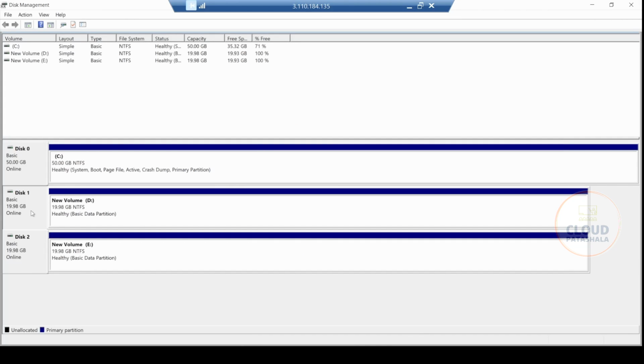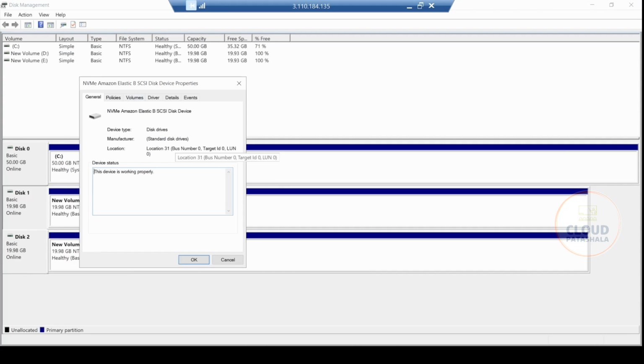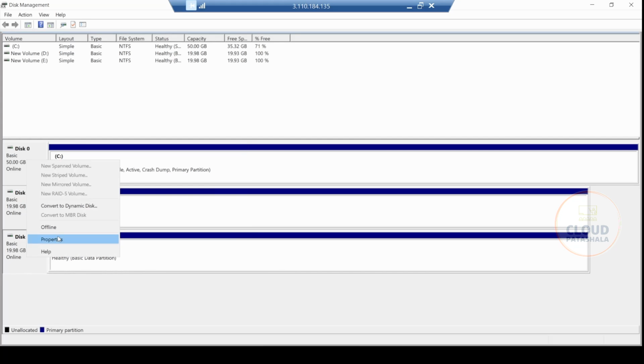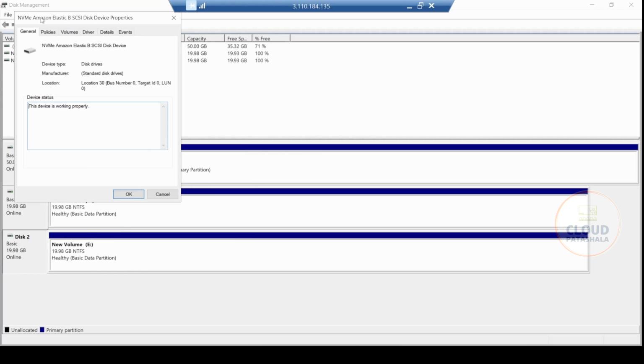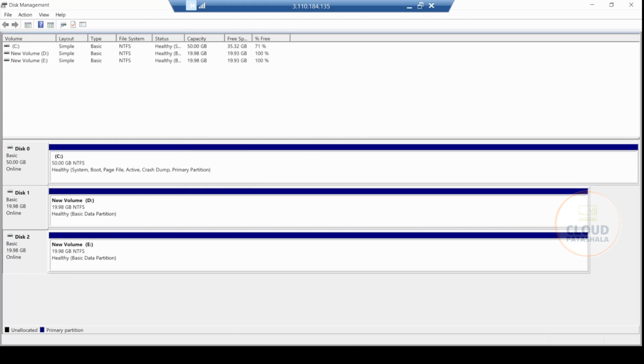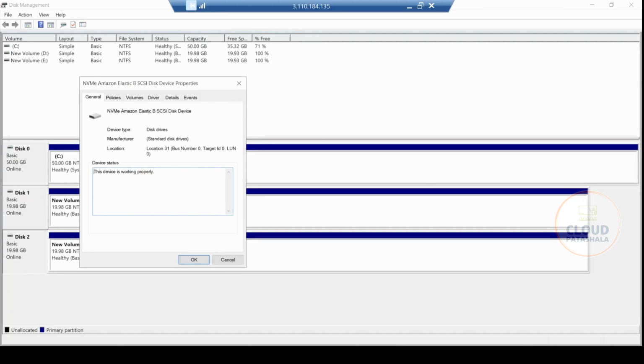So in order to overcome this, what you have to do is go to the properties of one of the disks, and if you see that the disk is NVMe, Amazon EBS Block SCSI, then you need to follow a different pattern wherein you would be running a PowerShell script in order to get the details. Let's also quickly look at the other disk that is attached. So if you see, the location number is 30, the location number of that disk was 31, and the LUN ID, the target ID and the bus number are all zeros.